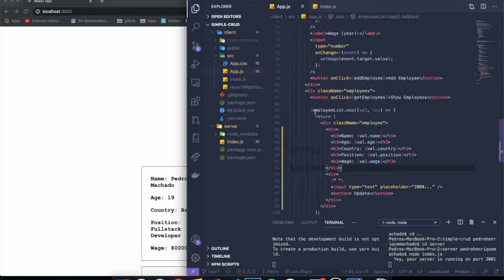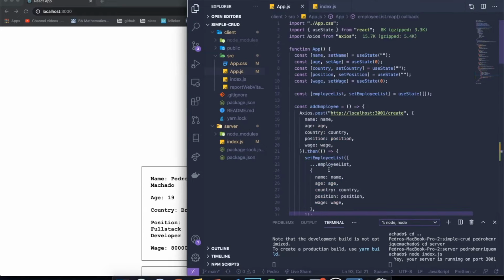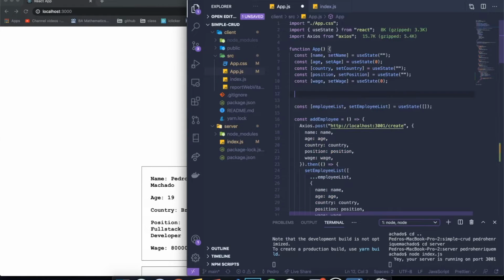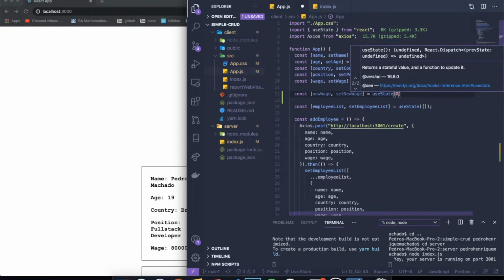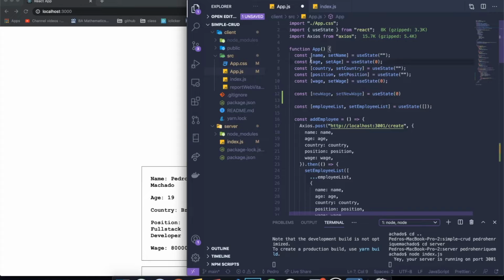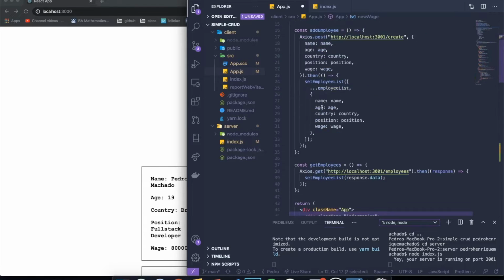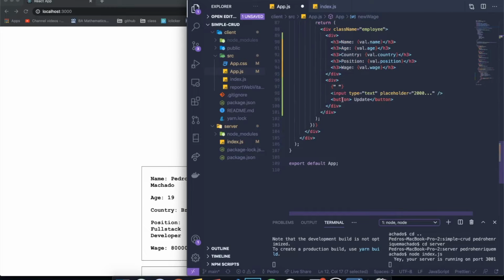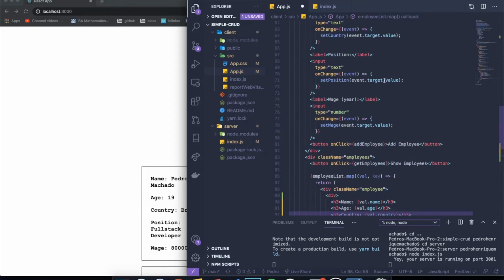Well, just like we did for the other inputs, we're going to create a state which is going to be called new wage. So const [newWage, setNewWage] equals useState, and the new wage will be a number as well. So we have a variable called wage and we have a variable called new wage. Both of them are states. What does that mean? Well, we're going to grab the value from the input and set it equal to the new wage. So if we come here and grab this input, we're going to do the same thing we did for all the other inputs.